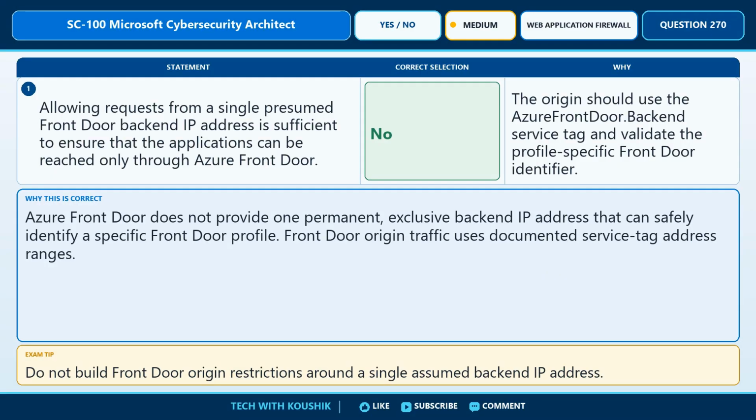Statement 1. Allowing requests from a single presumed Front Door backend IP address is sufficient to ensure that the applications can be reached only through Azure Front Door. The answer is no. The origin should use the Azure Front Door backend service tag and validate the profile-specific Front Door identifier. Exam tip. Do not build Front Door origin restrictions around a single assumed backend IP address.